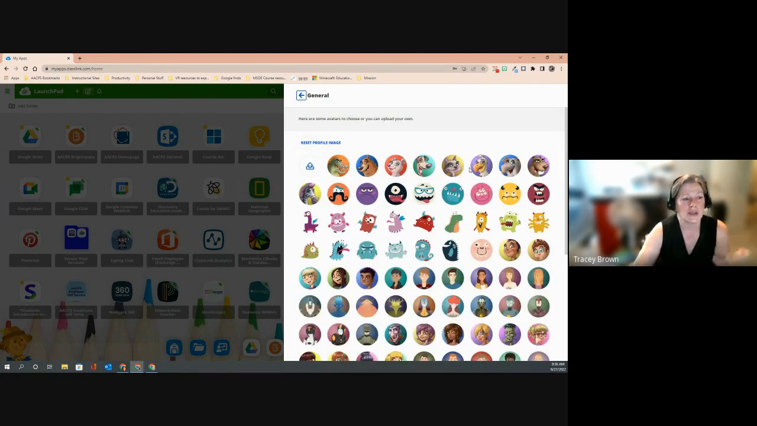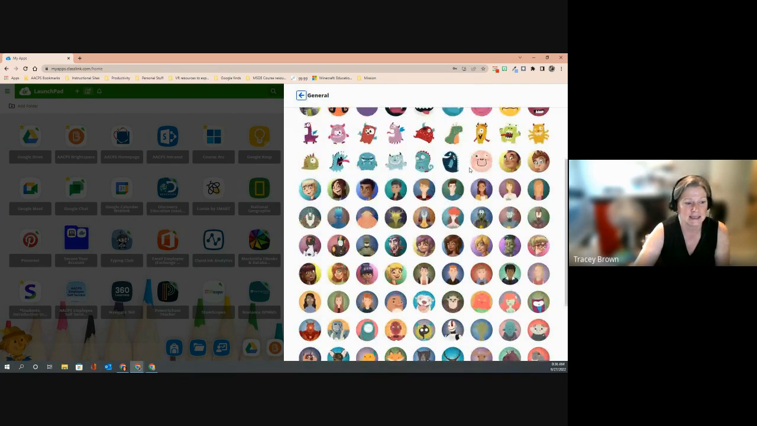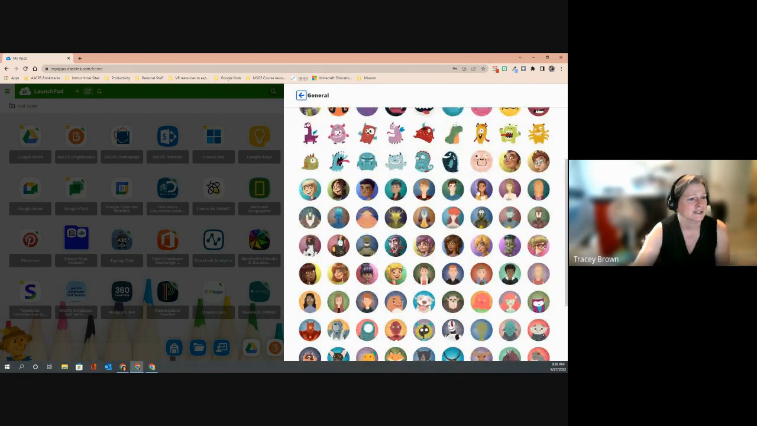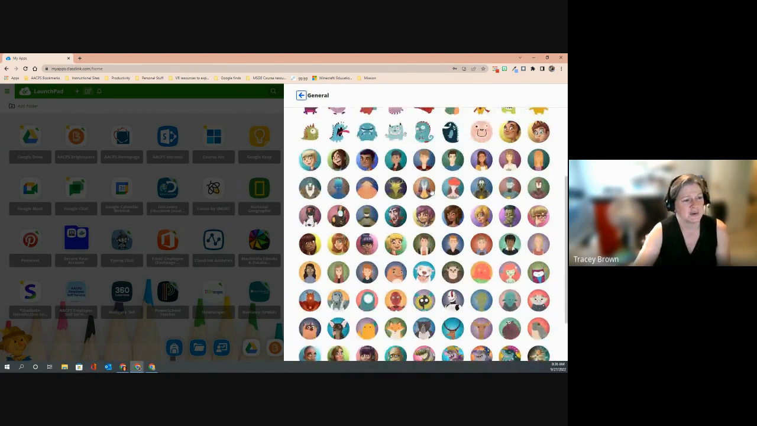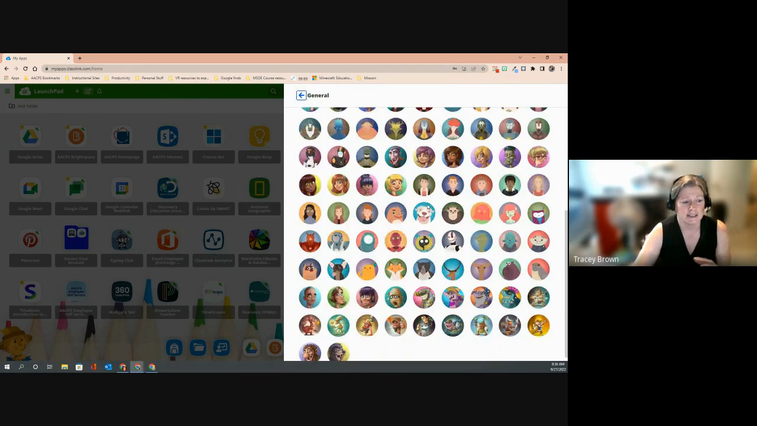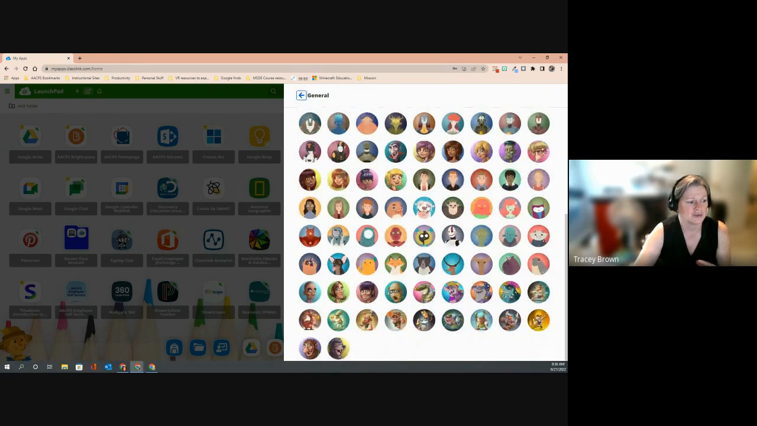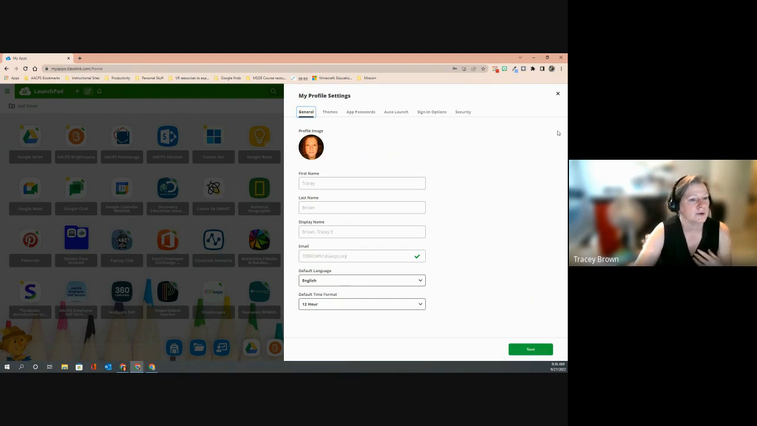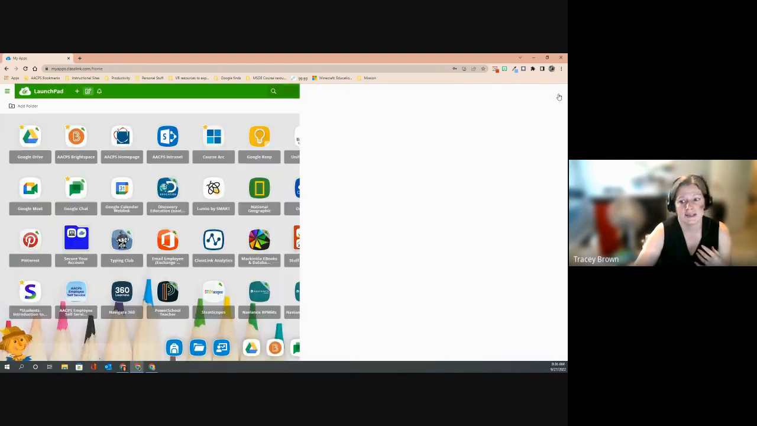Students will only have the ability to choose these profile icons that ClassLink gives them, so they can choose from these. I don't know, there's people here, there's monsters, there's what looks like aliens or robots or something, all kinds of funky characters that they can choose from here. They cannot upload their own, only staff can upload their own profile image there. Okay, let's cancel out of that.